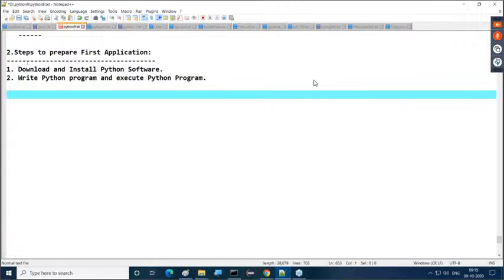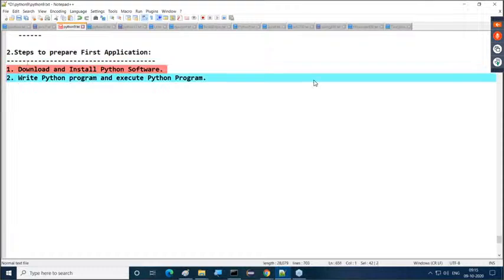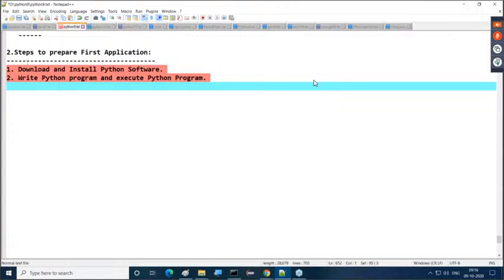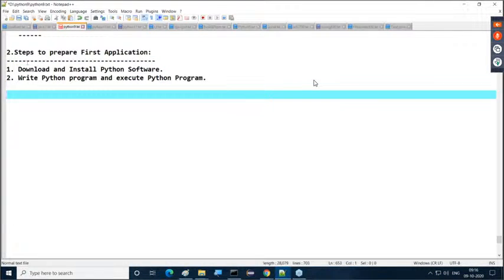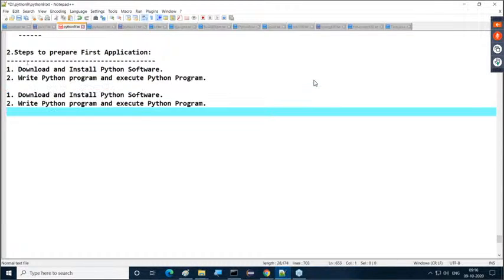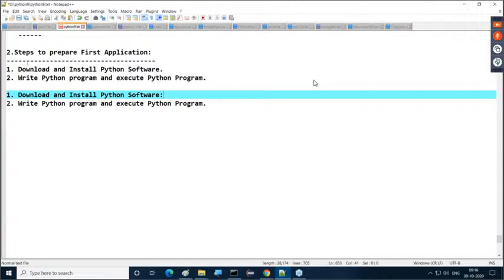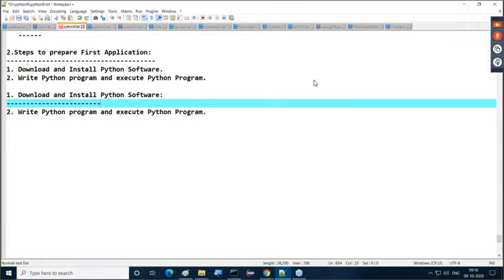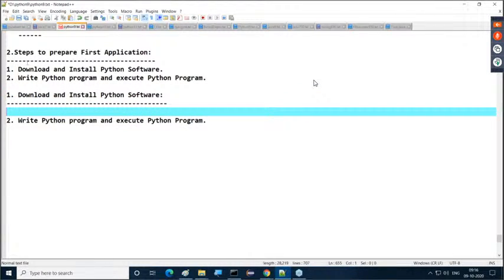Right. Now let's observe this clearly. Download and install Python software, then provide the required setups, write a Python program and execute the Python program. See, first of all, let's start with downloading and installing Python software. Before going to install, first of all, we have to download Python software. Let's download it.